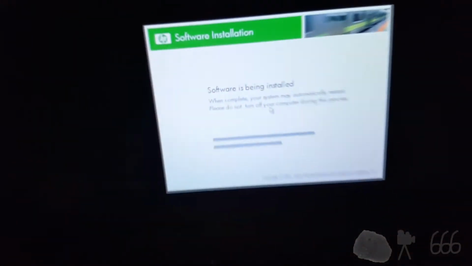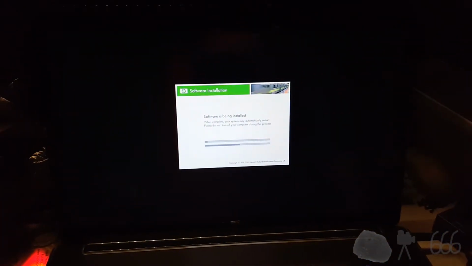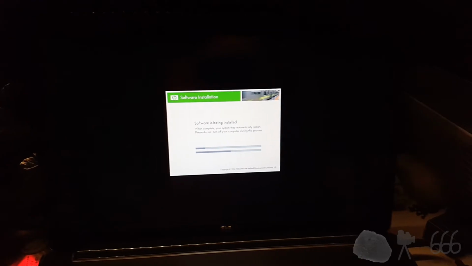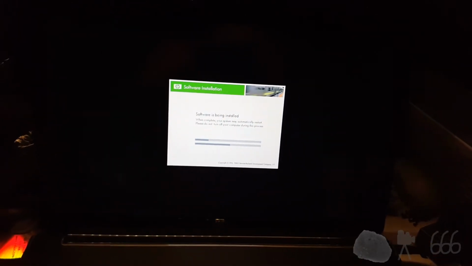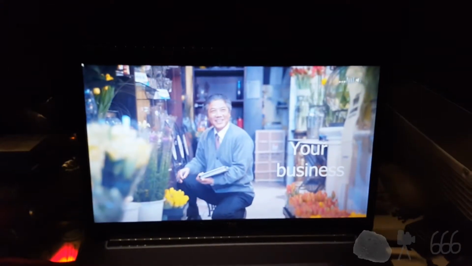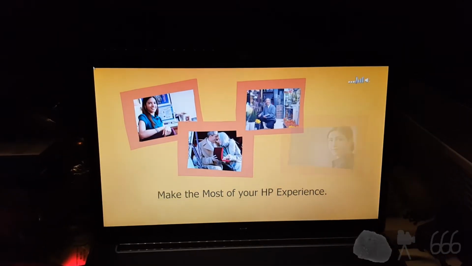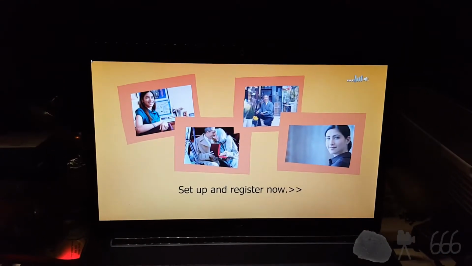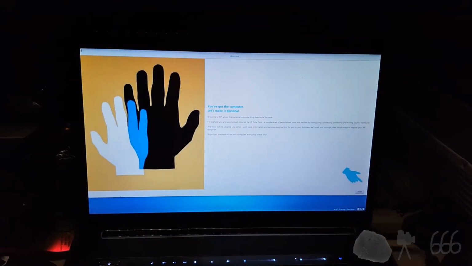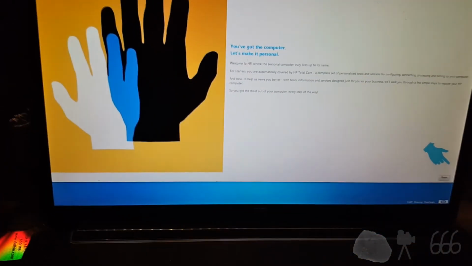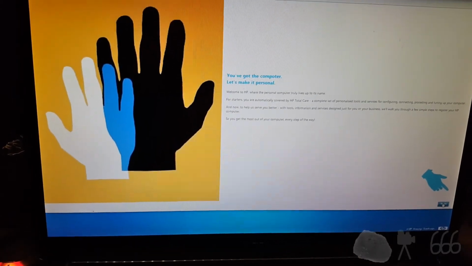Oh, we're still installing software, it looks like. I'd figured it'd be done by now. I guess this is the last step. So we'll let it continue to go. I guess they gotta be like Apple and play a movie. You've got the computer. Let's make it personal. All right, so this, I believe, I hope, is the final step in this mess.